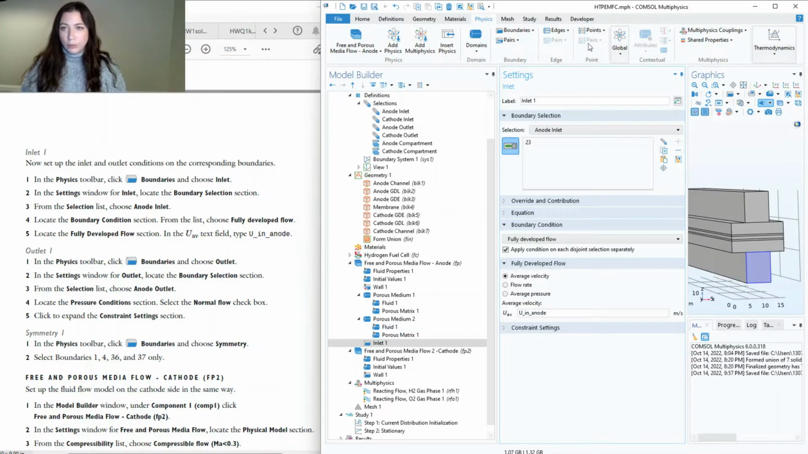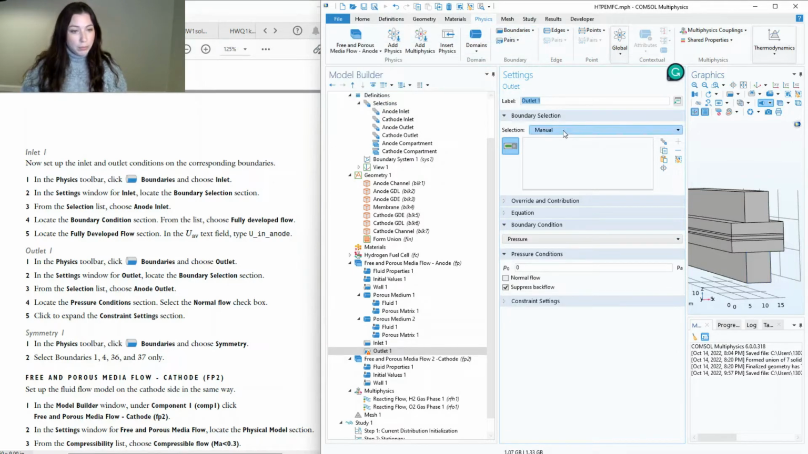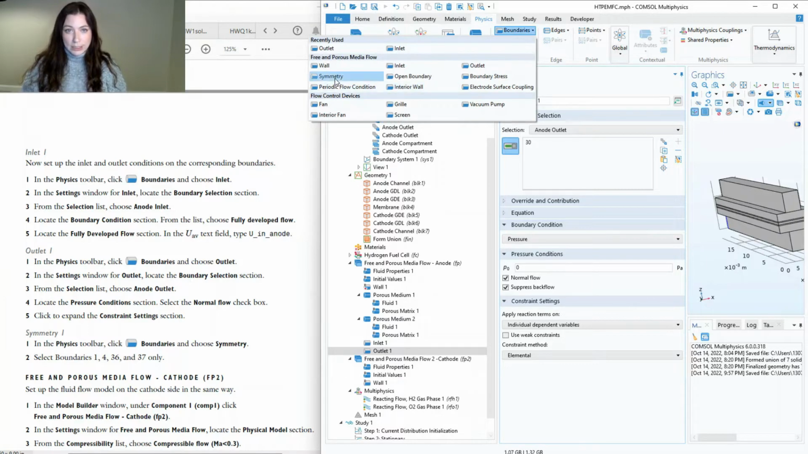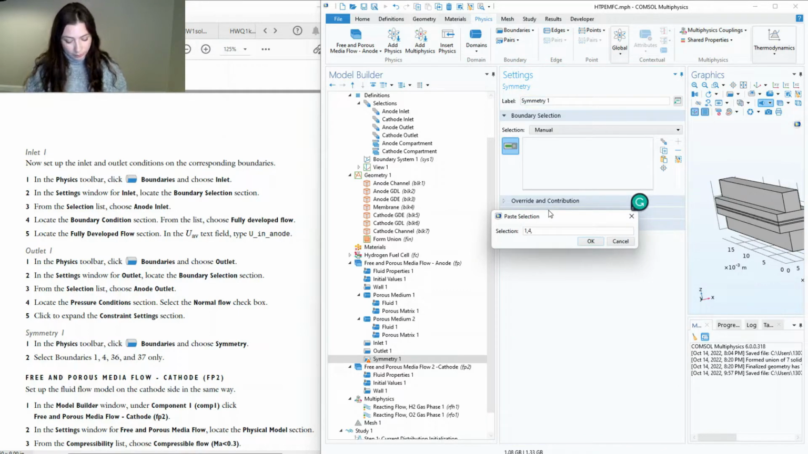Now for the outlet, we're going to go to boundaries again, select outlets, and from the drop down menu, choose anode outlet. Locate the pressure condition section, and we're going to choose normal flow, selecting that box and leave the suppress backflow box checked. Okay, now for an added symmetry condition. Again, going to physics, boundaries, selecting symmetry, and we're going to add boundaries 1, 4, 36, and 37, space delimited.